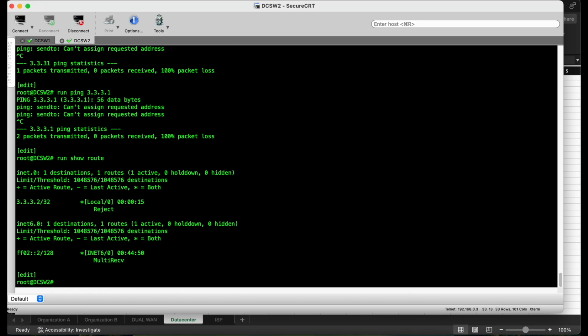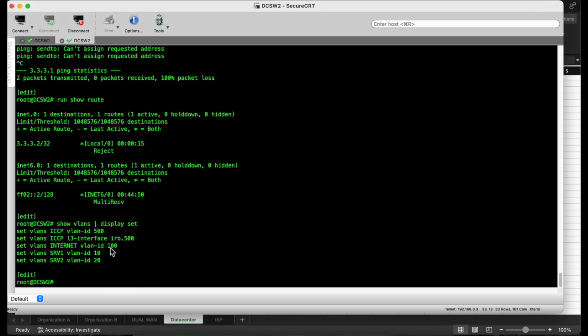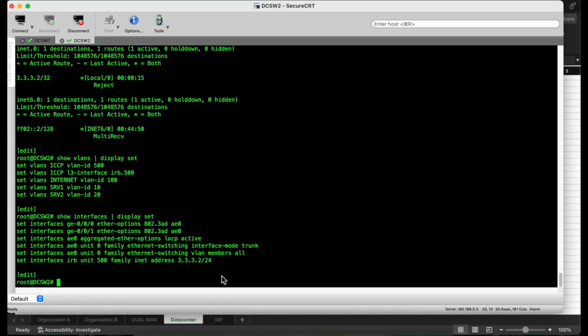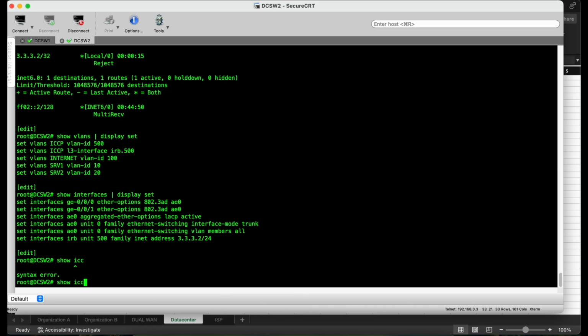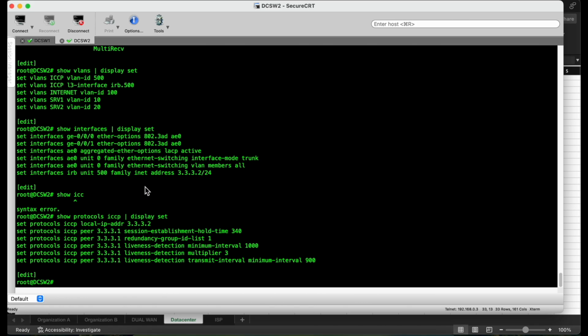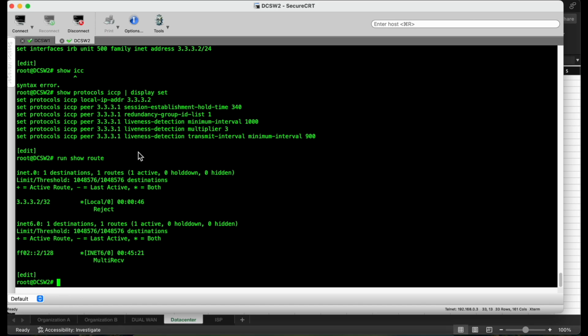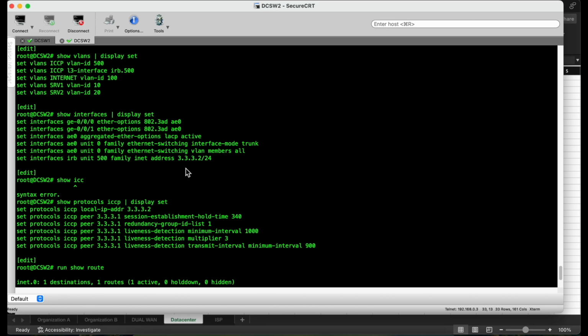Run show route, it is rejected. Show VLANs, we have added also the VLANs. Show interfaces, let's check the interfaces that we have here. So everything looks good. Show protocols ICCP. Here also looks good. And show route. So it's still rejected. And we have to figure out why it is rejected.